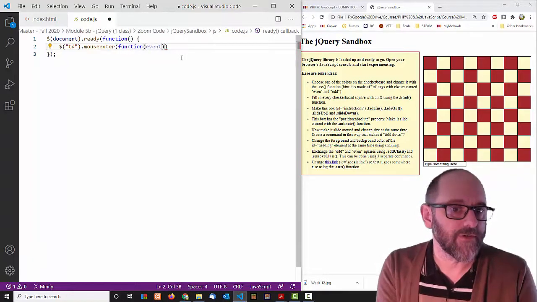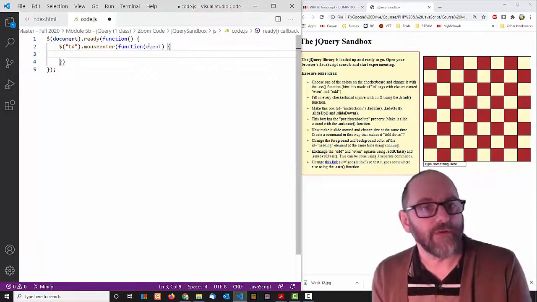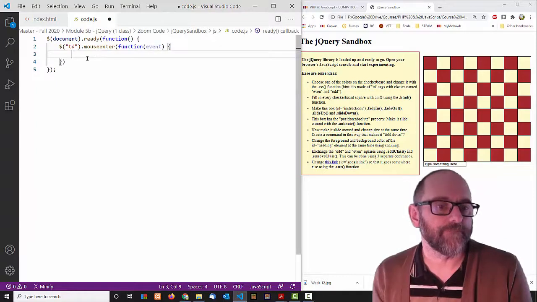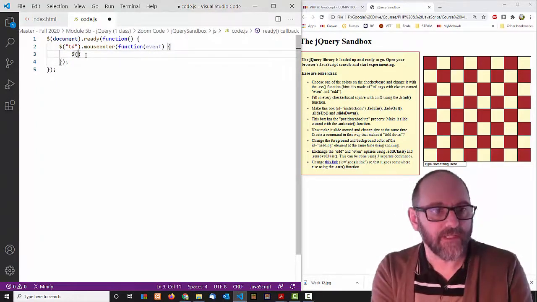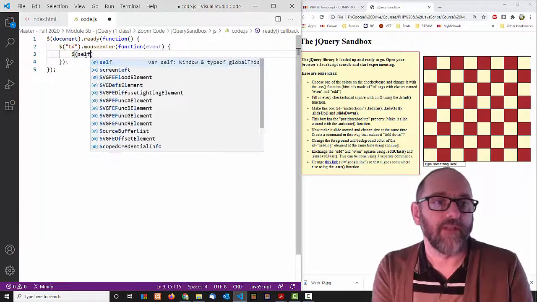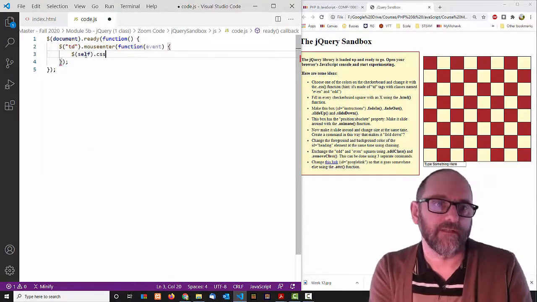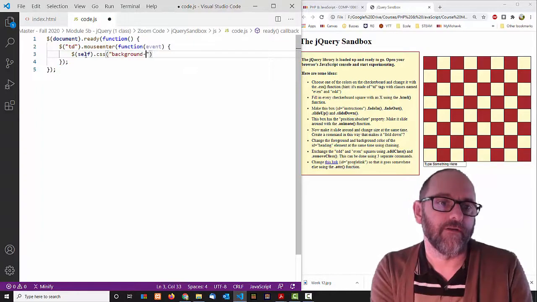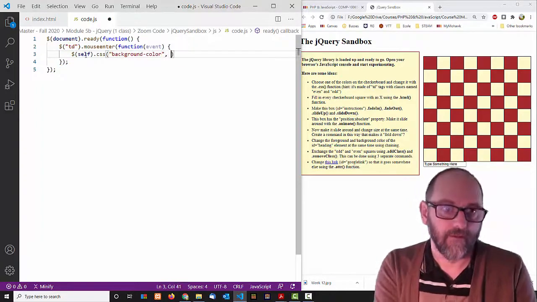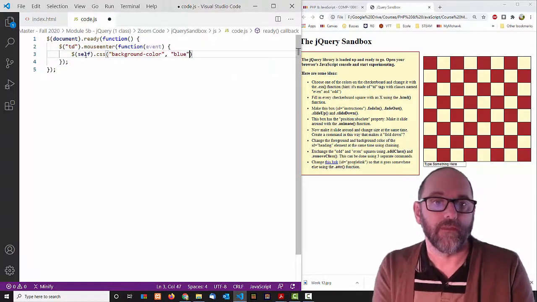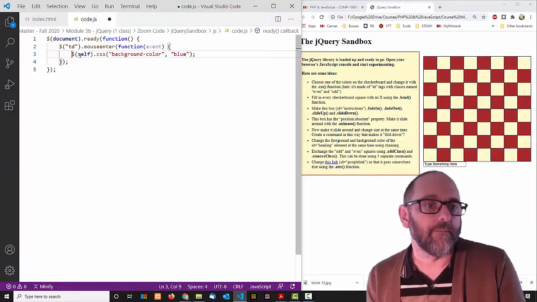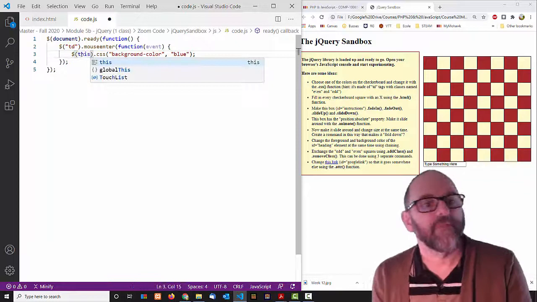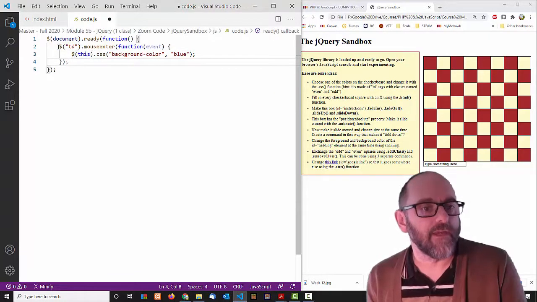We have an optional event parameter if we want it. You don't have to put that there if you're not going to use it. And so what we can do here is we can say $this.css background color blue, like that. So there it is in full glorious jQuery. Not $self, $this.